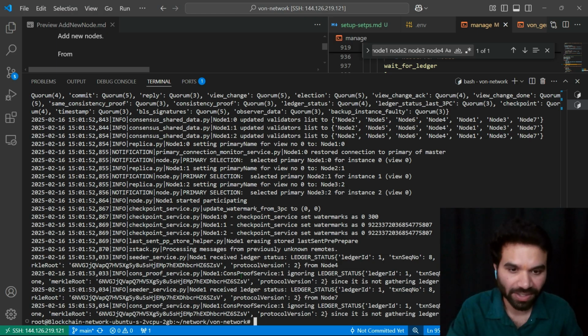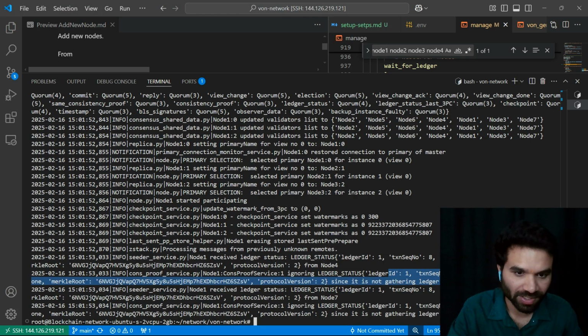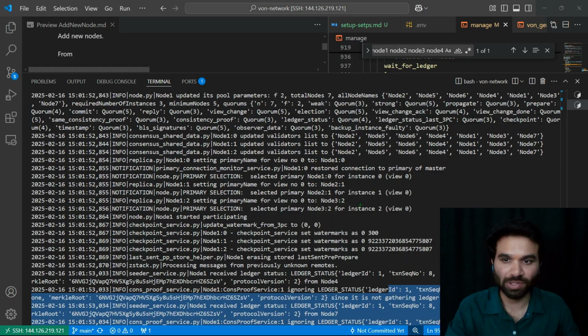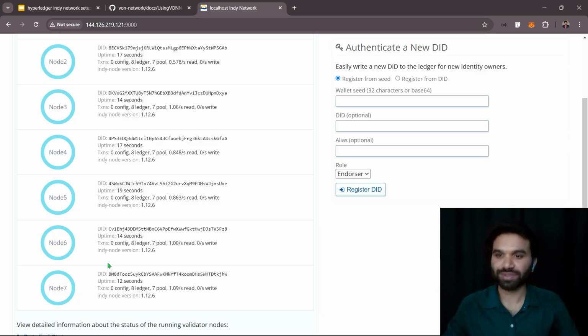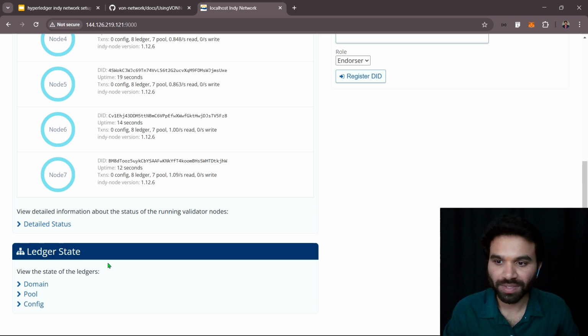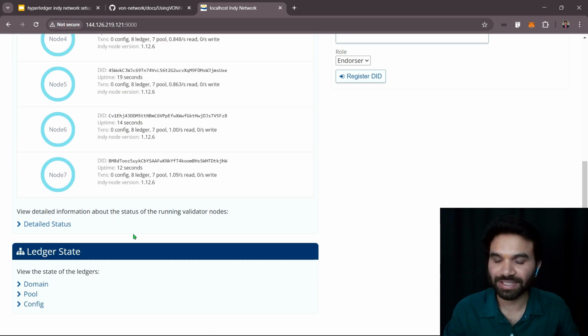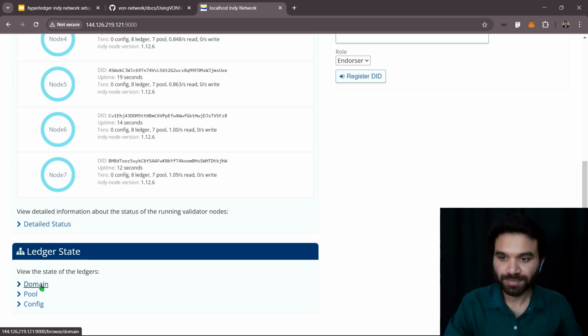So how did I get to know that? Because here it's showing all the transaction ledger sync, right? I can get the number of transactions in my log itself. So it denotes that my network is up and running. You can see everything is good. We have pretty decent seven nodes.